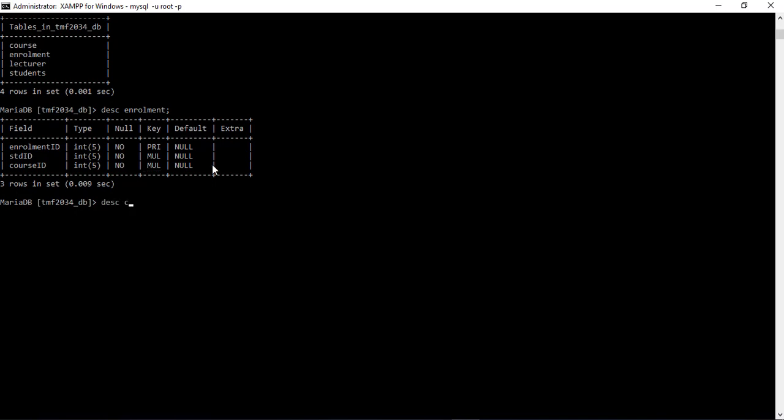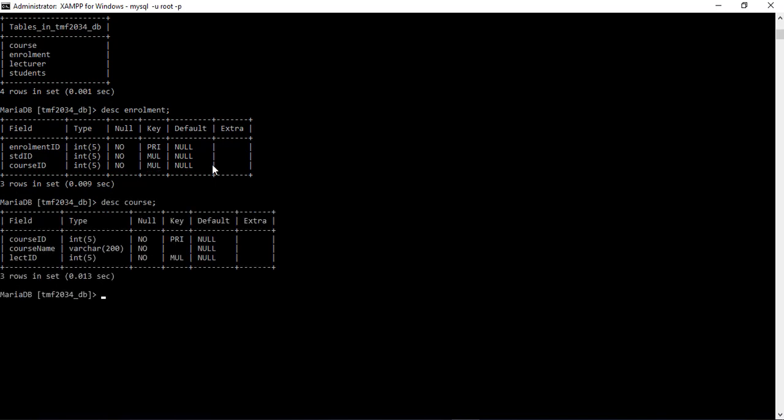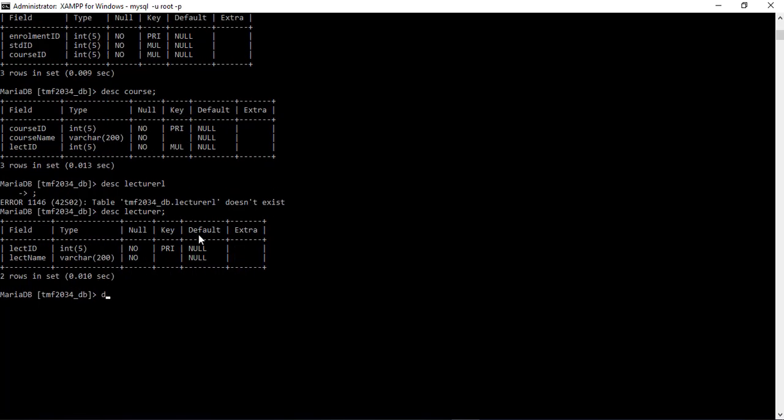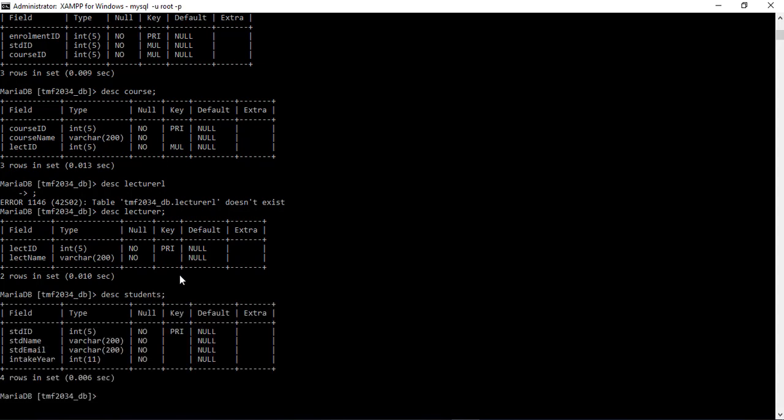We can say describe course, the same thing, and describe lecturer. Okay, I have a problem here, you need to put a semicolon, the same thing, and then describe students. So we have created all 4 tables with the specific columns.